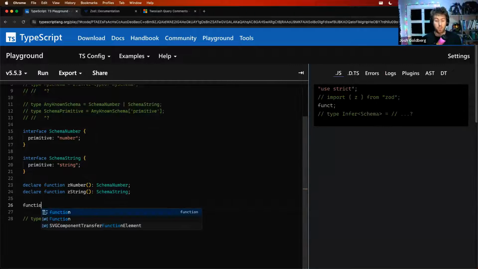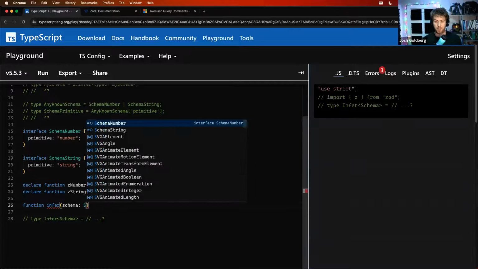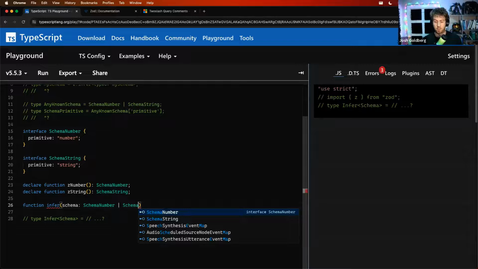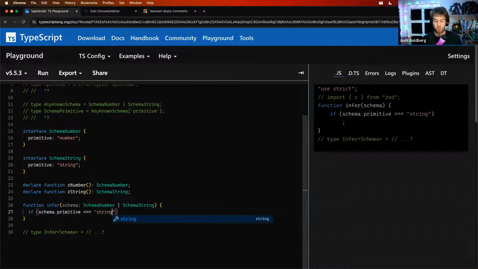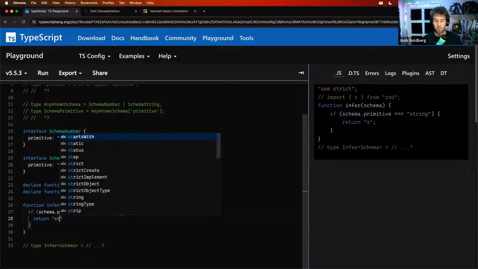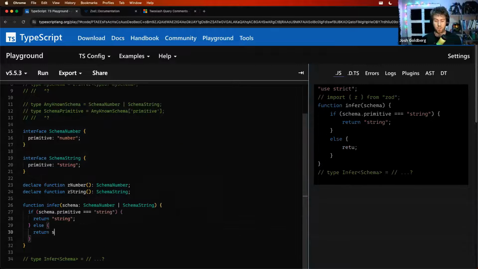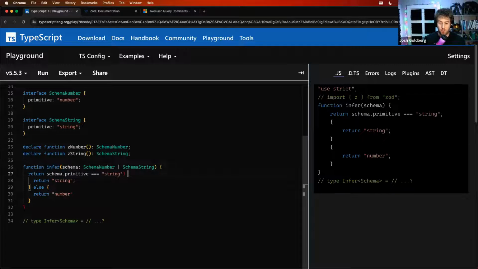If I were to write this in JavaScript, I would say schema. Well, that schema is either a schema number or a schema string. I might say if schema.primitive equals string, return string, just as an example, else return number. Now, you might be saying here, Josh, you silly goose, that you could just return schema.primitive, but I promise it'll get more complicated. The point is, what I'm actually doing really is a ternary here.